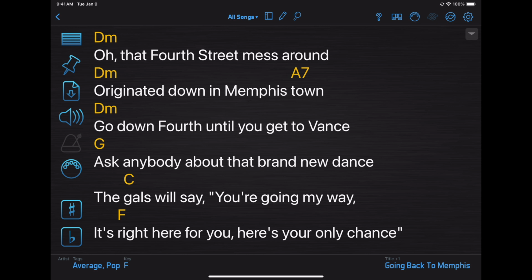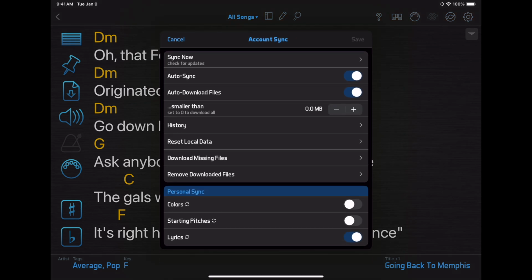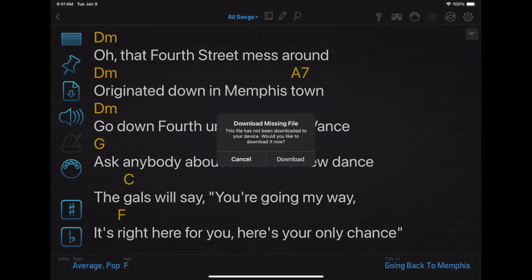BandHelper's database takes up very little space, but attached documents and especially attached recordings can use a significant chunk of your device storage. If you need to reclaim some space, you can go to Settings, Account Sync, turn off Auto Download Files, and click Remove Downloaded Files. Then when you try viewing a document or playing a recording, BandHelper will prompt you to download just that one file.